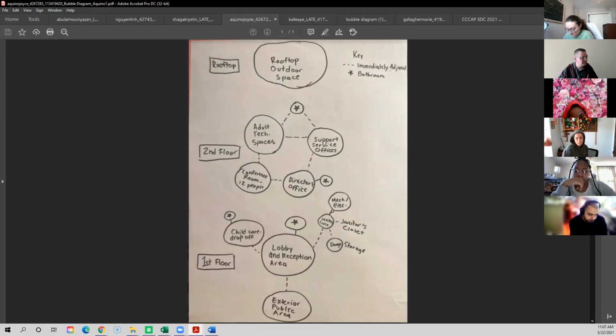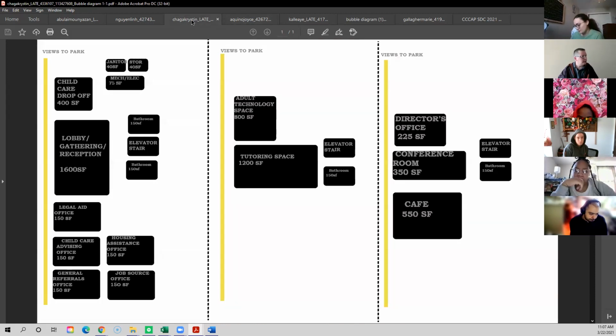And everything is immediately adjacent. Does that mean there's a door? Yeah, we need a lobby. We need a lobby. All right, Kristen. So we don't have the connections. Here's our lobby. So we got things to proper sizes and broken out.